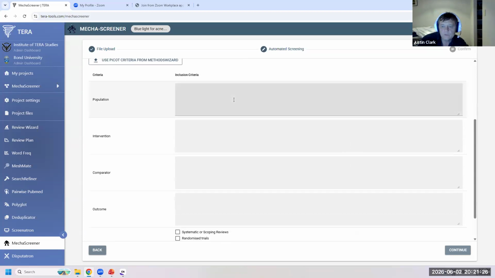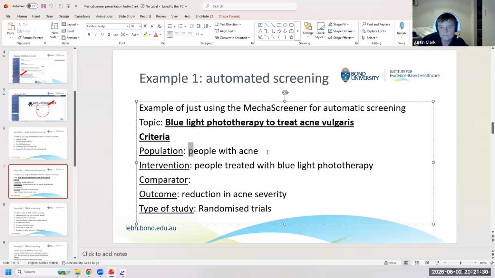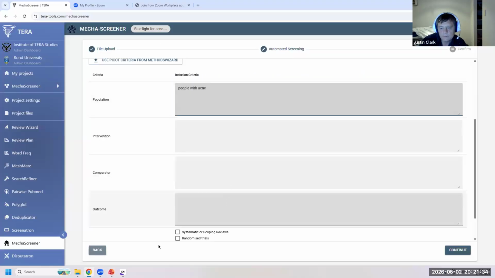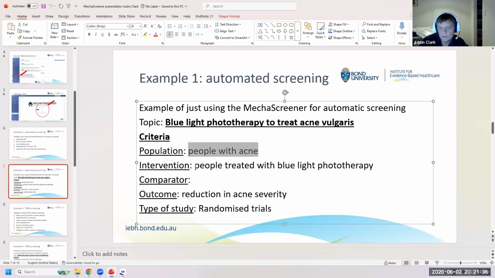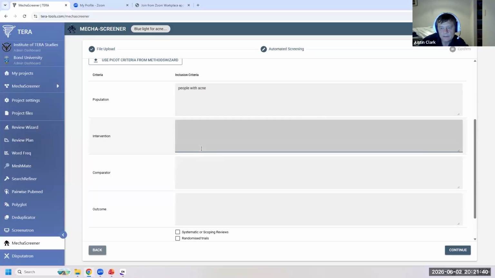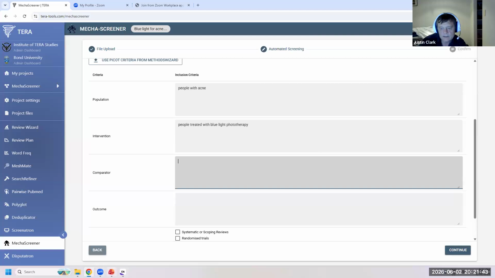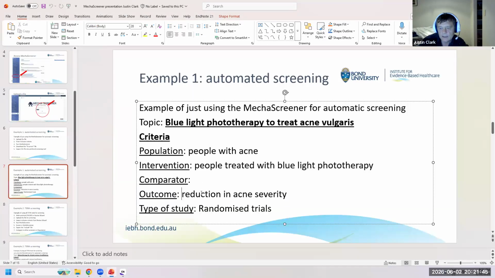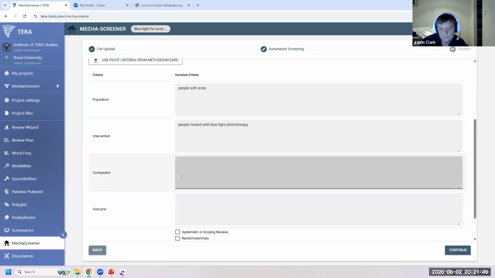Then you fill out your inclusion criteria prompts. So I've got them here. So I'm interested in people with acne, people treated with blue light phototherapy is my intervention. I think the comparator is blank. My outcome I'm interested in is reduction in acne severity.